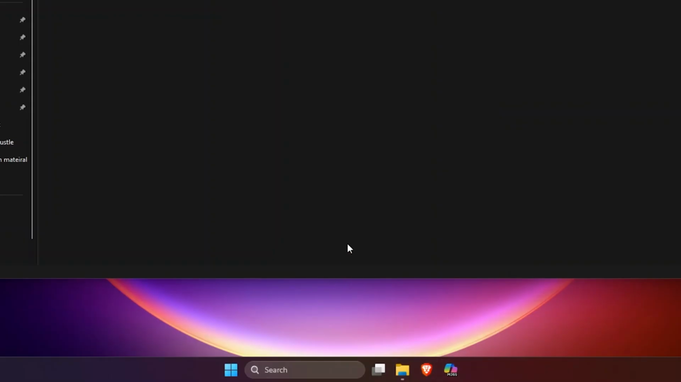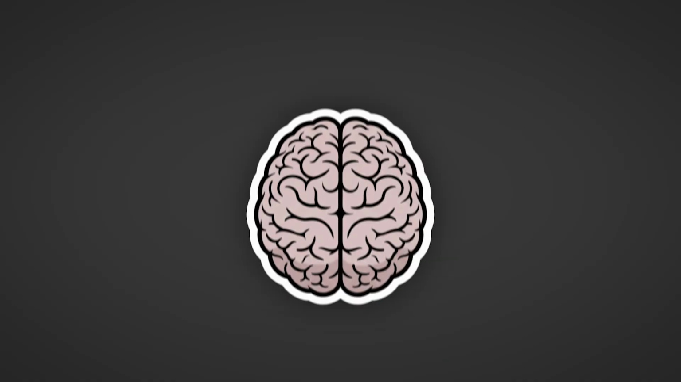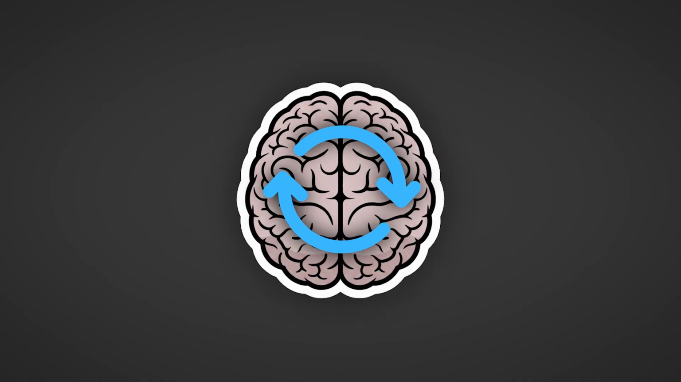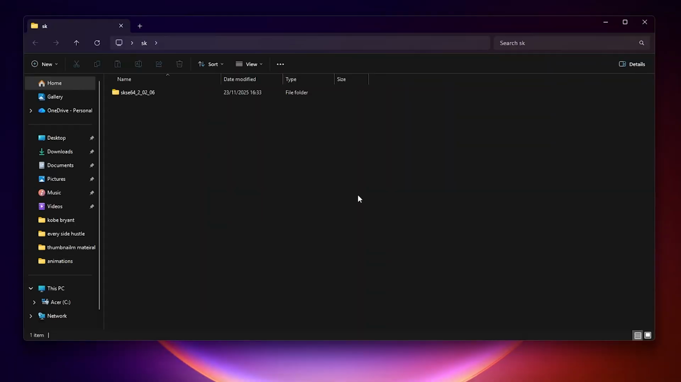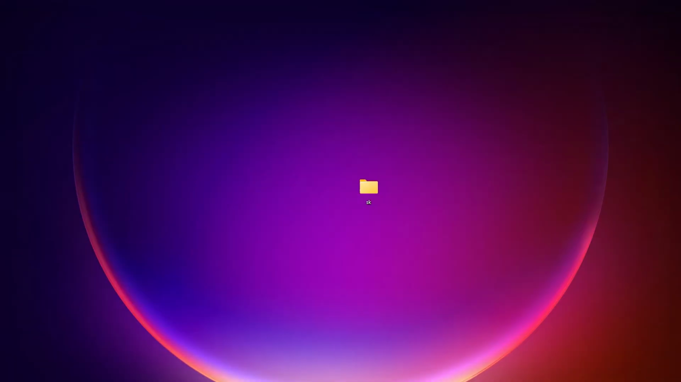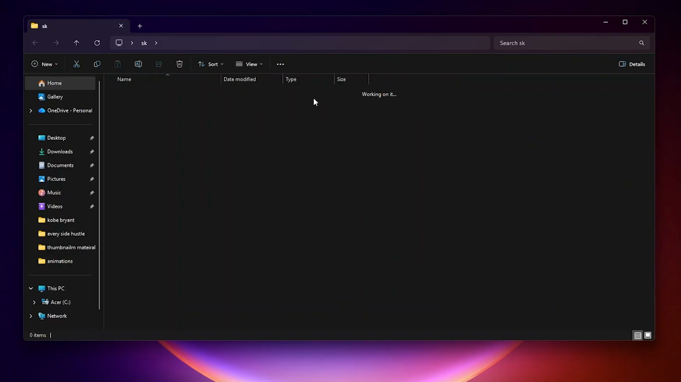Microsoft added these animations for a reason. They're not just decorative, they serve a purpose. They give your brain time to process what's happening. When something appears instantly with no animation, your brain has to work harder to understand what changed. Without animations, everything just happens, and that's where the problem starts.